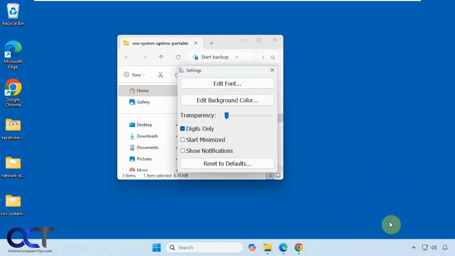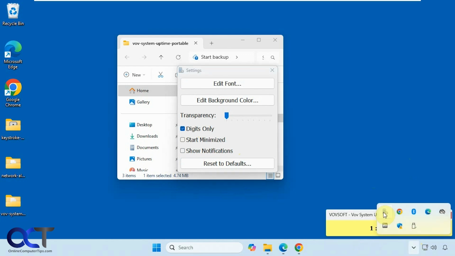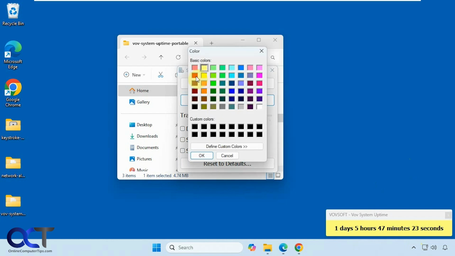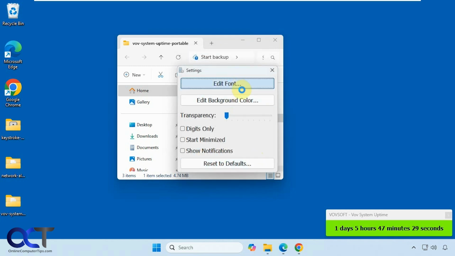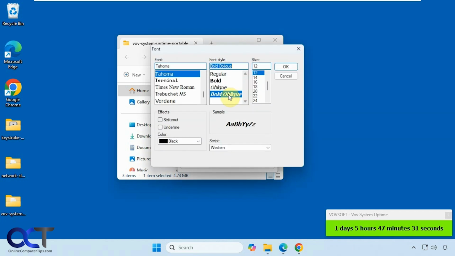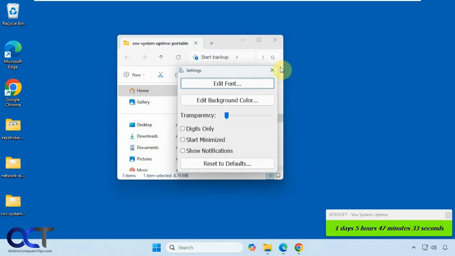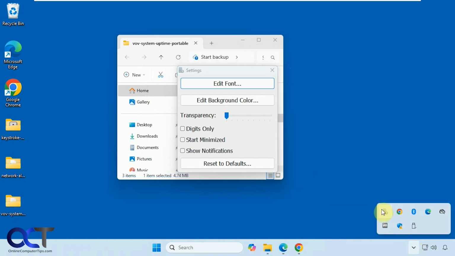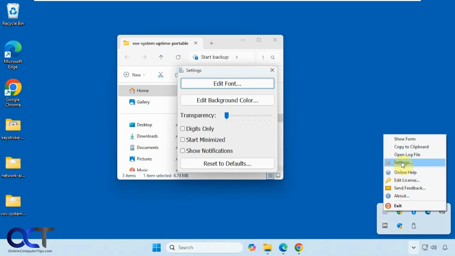And then if you want to see digits only, you can do it like that. You could have it start minimized as well. And if you want to change the background color, for example, let's say we want this green, like so. You can change the font too if you want, like that. All right, I don't see an option to have it start with Windows.